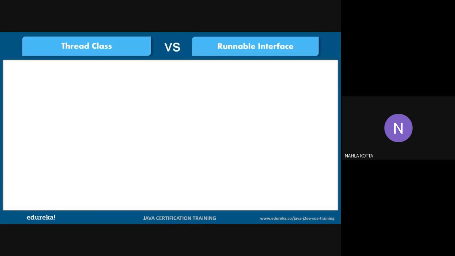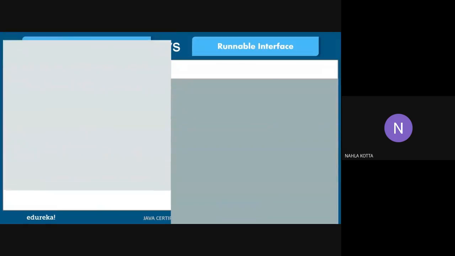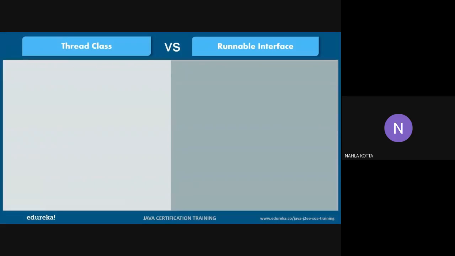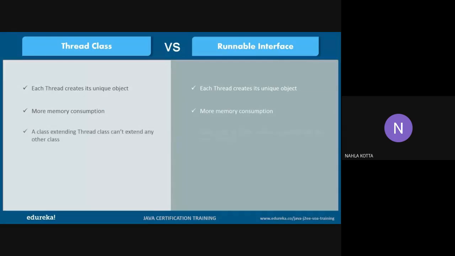So guys, there are some common things and some dissimilarities. Over here in Thread and in Runnable, a unique object is created in both cases, right? So memory consumption of course increases because we have a separate thread running in the same process. Then a class extending Thread cannot extend any other class because of multiple inheritance. But here Runnable helps us perform the same use case. So if you are already extending a class, you can implement Runnable.